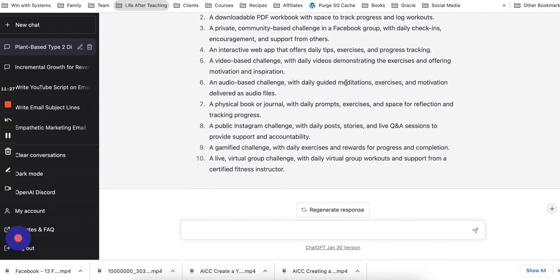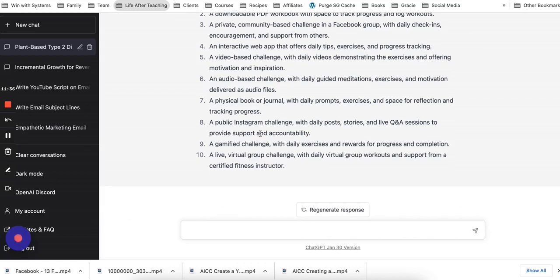So they just washed a dish. Okay, we're going to do 10 squats here or something like that. Let's see, a physical book or journal. So I already talked about that. Public Instagram challenge. I like that idea, but I'm not sure. I'm trying to think because I am this audience. I'm like, would I do that? Most likely not. Gamified challenge, anything gamified, I really like.